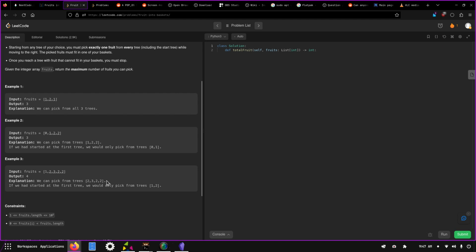Yeah, so this seems like a sliding window type of problem. Maybe we don't even need a hash map like we did the last time. We could just use a set. Is that true? No, I don't think so. I think we need to use a hash map still.